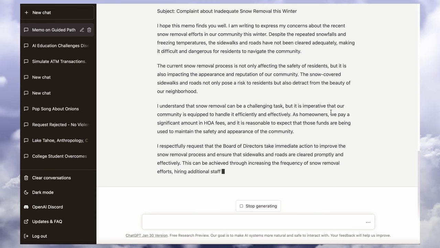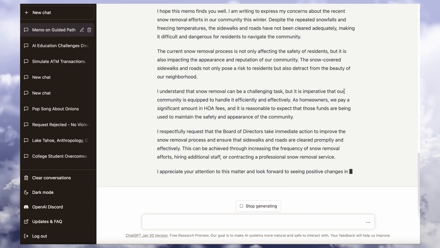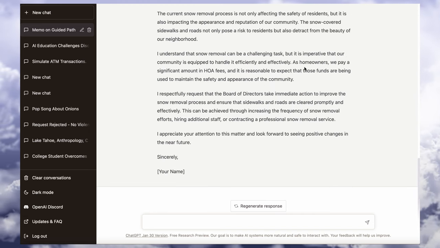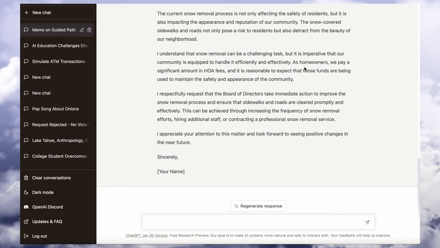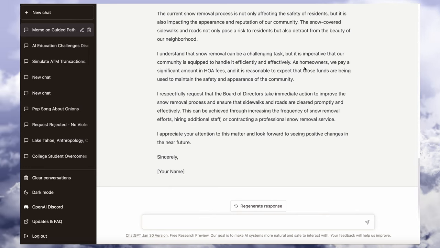And then look at this paragraph here. I understand snow removal can be a challenging task. It's imperative that our community is equipped to handle it efficiently and effectively. As homeowners, we pay a significant amount in HOA fees. What's amazing about that sentence there is it knows. So I put in HOA and it knows the issues associated with it.